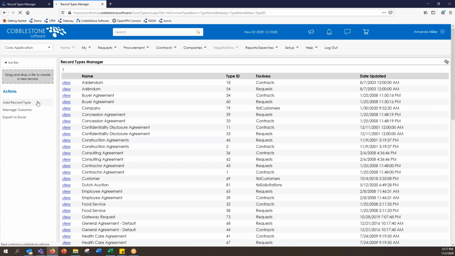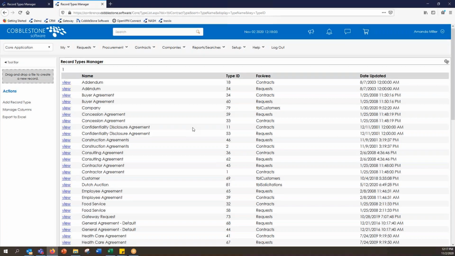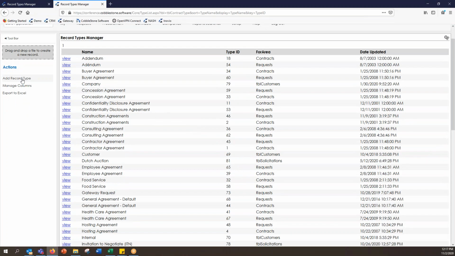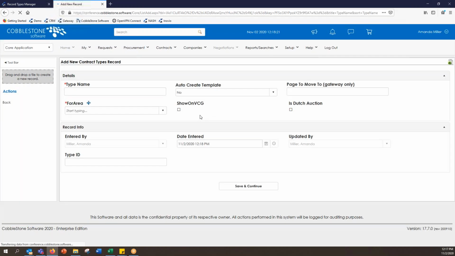Now I can go ahead and click return to type list, but that was just a change. Maybe I need to add a brand new record type. Like I'm going to add this new agreement and I notice, hey, wait a minute, I don't have a record type for that. Let's go ahead and click add record type. And I'll give my type a name.